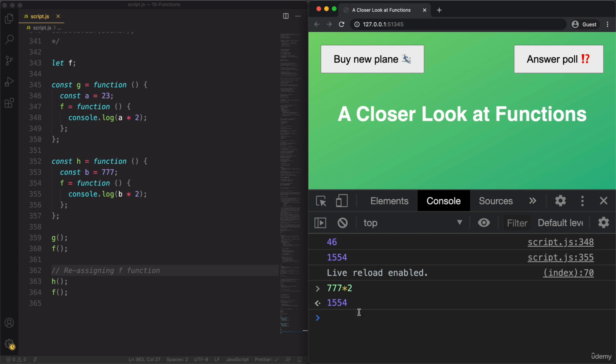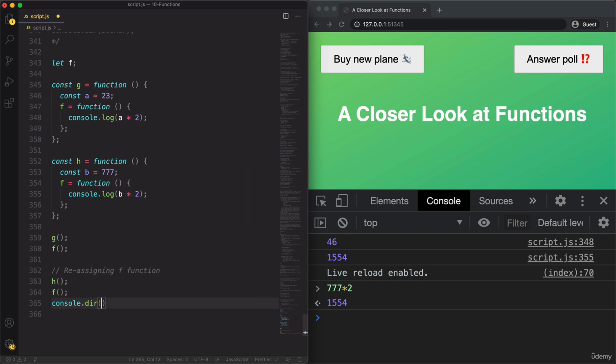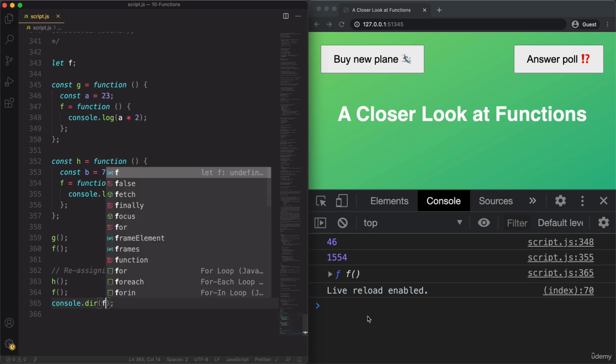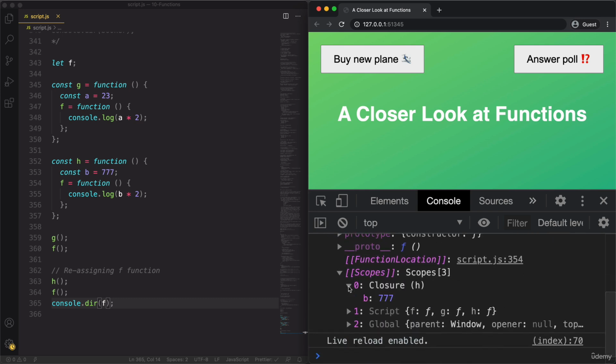And indeed, it is. And so this proves that the f function that was reassigned here also closed over the variable environment of h. And so that's how it can access then the b variable here, which is set to 777. So let's actually inspect the variable environment like we did by the end of the last video. So of f. And then we will be able to see that in the closure, it does indeed have the value of b. And it now no longer has the value of a. So of the closure that it used to have before.